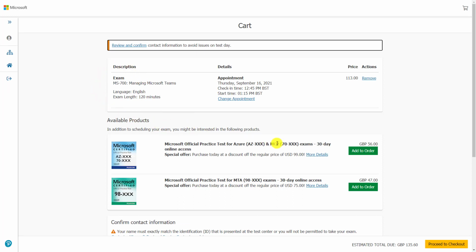One of the first steps you have to do within this page is go through your information. The first thing you should check is that this is the right exam, ladies and gentlemen. Language, exam length is 120 minutes. Date, make sure this is the right date. And the check-in time and the start time. As we can see, there is a difference of 30 minutes between the check-in time and the start time.